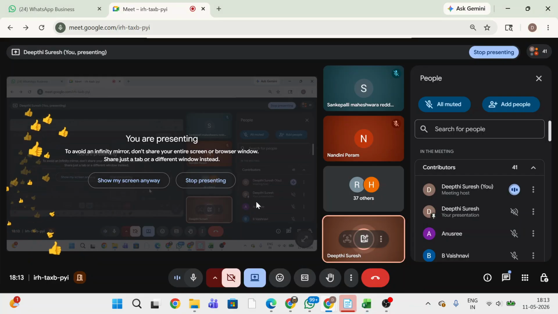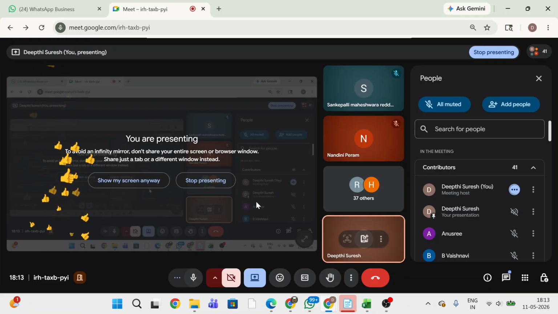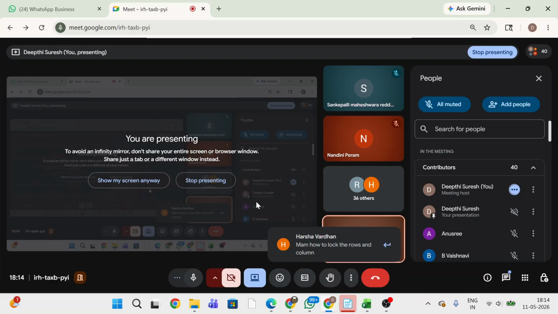Did you guys understand this concept? Any doubt in this concept? Is it clear? Can anybody share your screen and do this? This is very complicated. Can anybody do it? Lock the rows. How to lock the rows and columns?